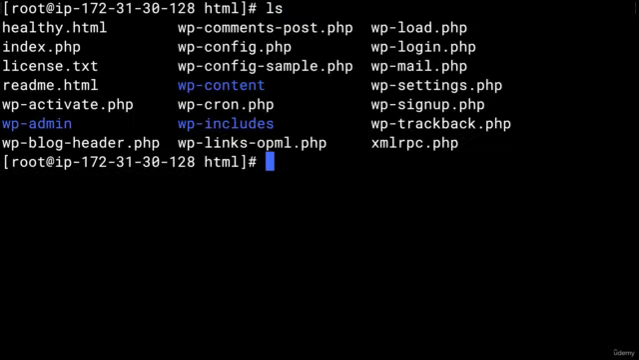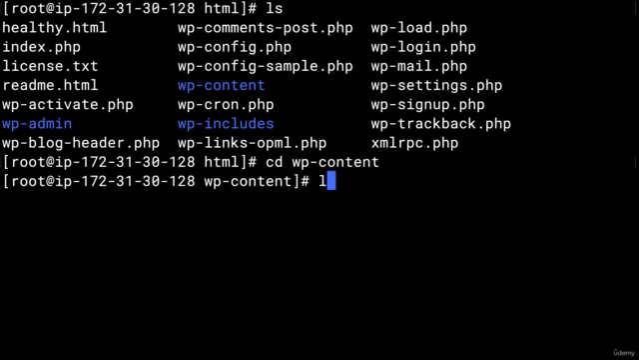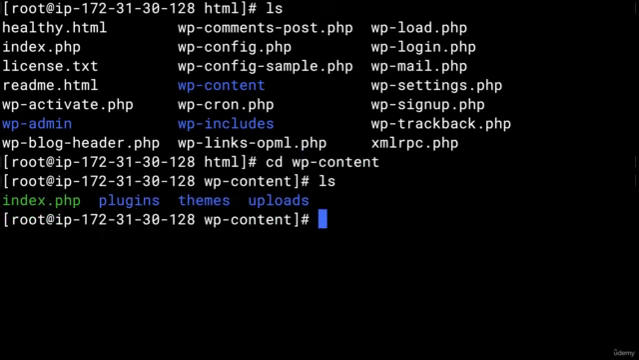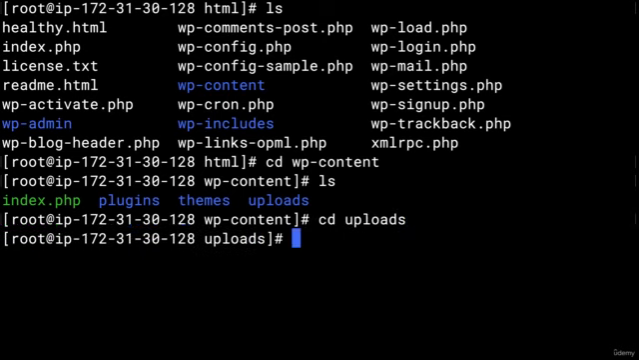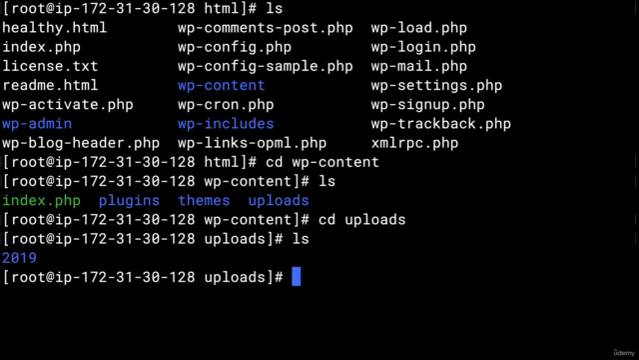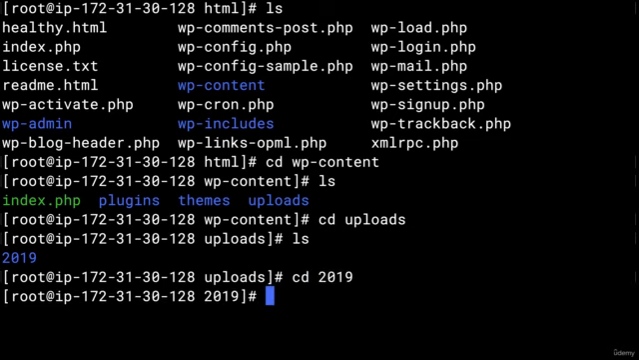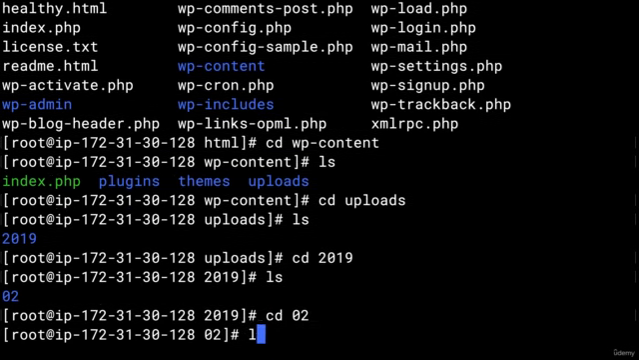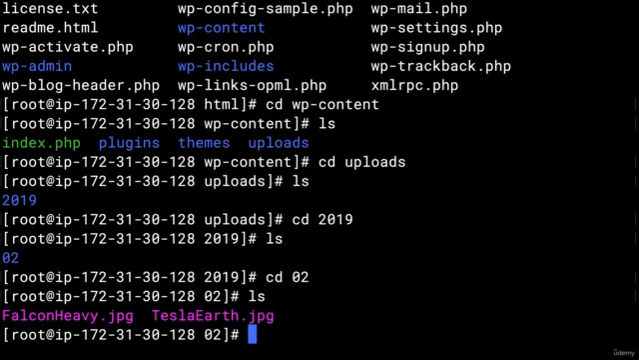So I'm back in my terminal window. If I type in ls, I can go over to my wp-content directory. So cd wp-content. Then in here, we'll be able to see our uploads directory. If we go over to our uploads directory, we can now see the current year. So if we go to the current year, so 2019, we can now see 02, so it's in February. If we go over here, we should be able to see our two images. So we've got the Falcon Heavy and the Tesla Earth. So these are now saved on our EC2 instance. They're up in the cloud, sitting on an EBS volume somewhere in a data center inside Ireland.